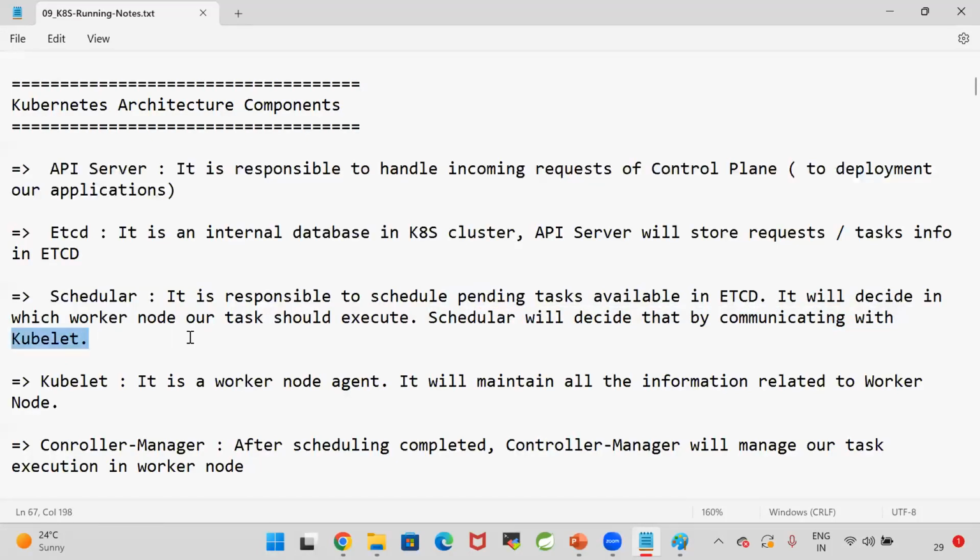Are you guys able to follow me? So there is an API server and etcd and there is a scheduler. What is the responsibility of the scheduler? The scheduler is responsible for scheduling pending tasks available in the etcd, and it will decide in which worker node our task should execute. The scheduler will decide that by communicating with the kubelet.